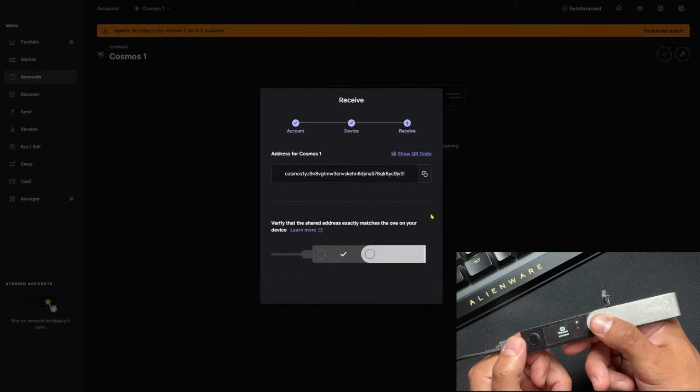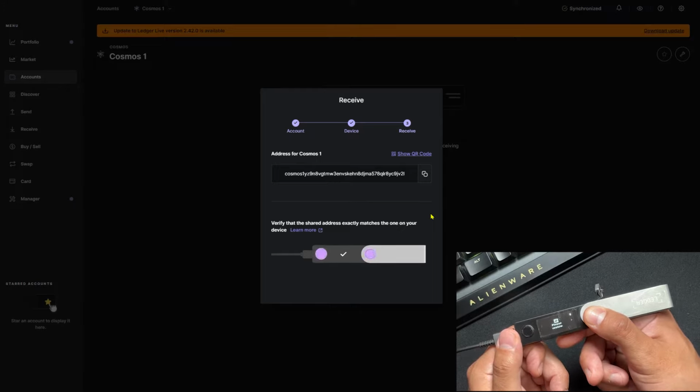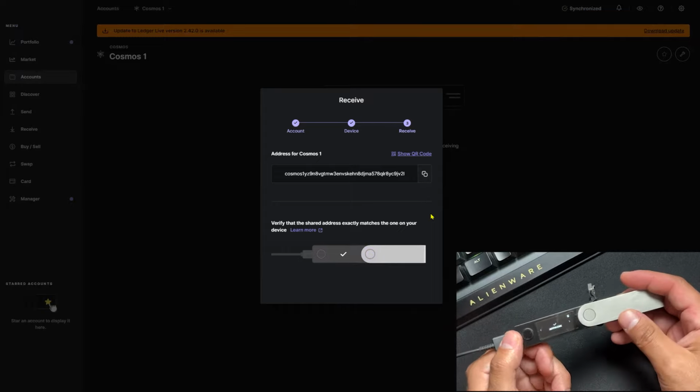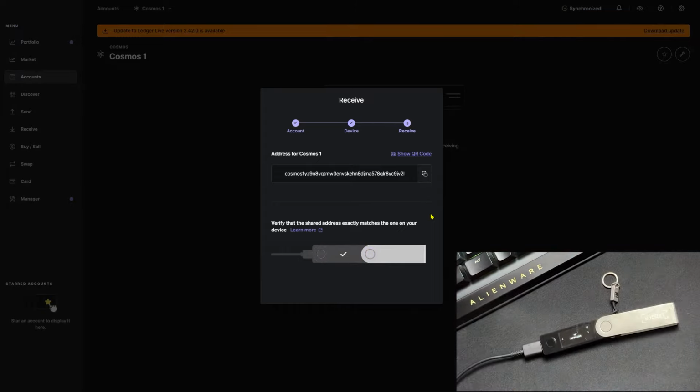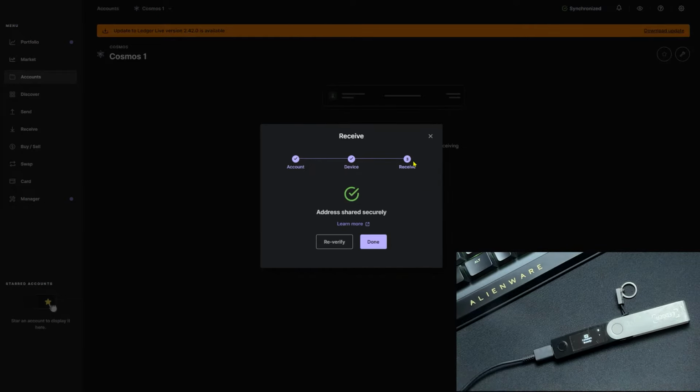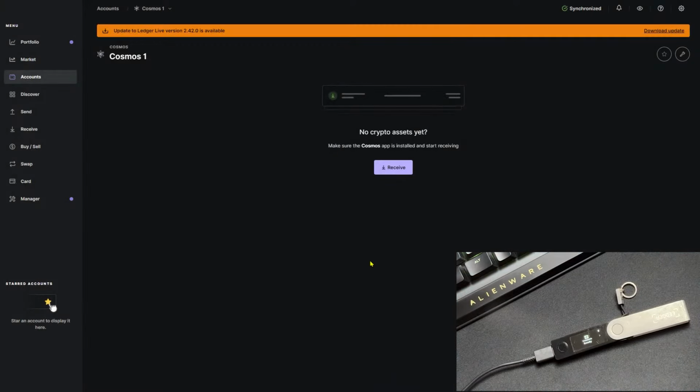Now the address on Ledger Live should match the address that you're seeing on your Ledger device. So on your Ledger device, go ahead and click the right button. Make sure this address matches. Click the right button again. And don't approve just yet. What we want to do is copy this address on our clipboard. So go ahead and click this right button. Address copied. Then we can click these two buttons. Everything is ready. We'll go to Done. And then we're going to navigate back over to our Coinbase.